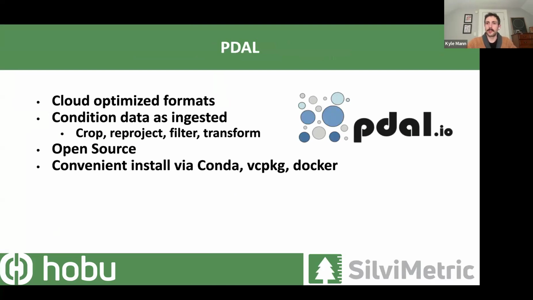PDAL allows us to interact with data in a very flexible way. Since PDAL covers over 30 different formats for reading and writing, you can interact with most different types of data. SilviMetric does require that the data be spatially organized, so we would need to translate anything. If we were reading a LAS file in a PDAL pipeline, it would need to be converted to COPC or EPT within the pipeline, and then that data can be managed by SilviMetric.